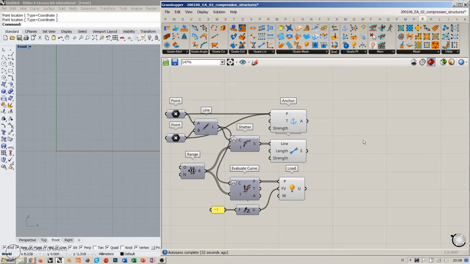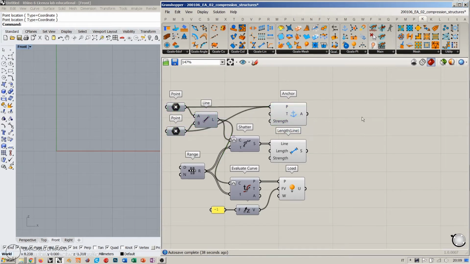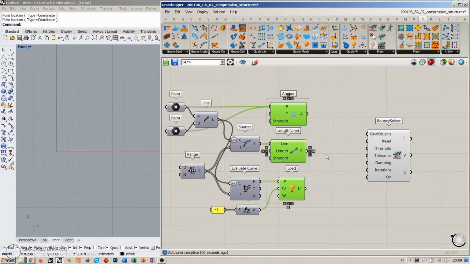Okay, so now we need to calculate this physical simulation. And so we go into the main group in Kangaroo, and we grab one of the solvers. I do recommend normally that you use the bouncy solver, because bouncy solver is a solver that shows you all the iterations of your Kangaroo simulation. Okay, and one important recommendation before connecting anything to the goal objects are any force that's being used in your definition. Okay, so all these three components will be connected into the goal objects input.